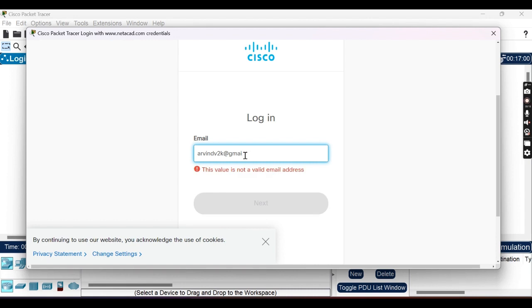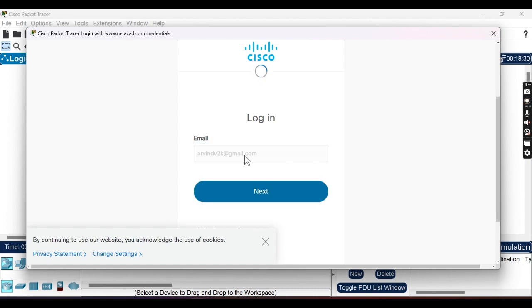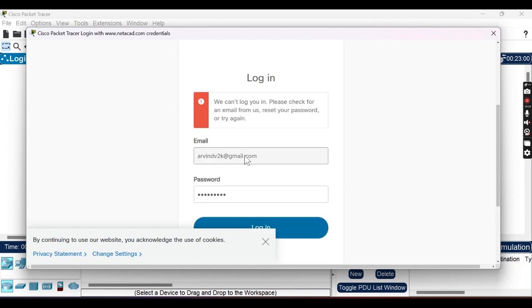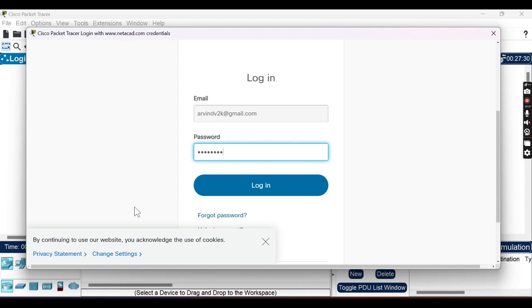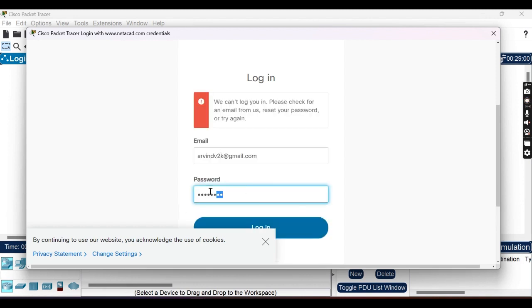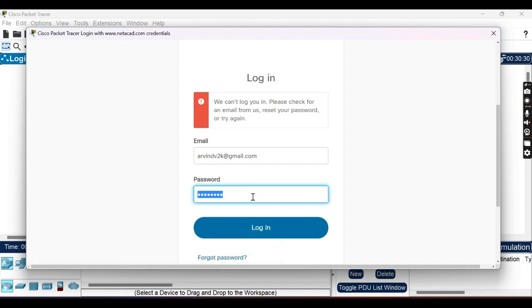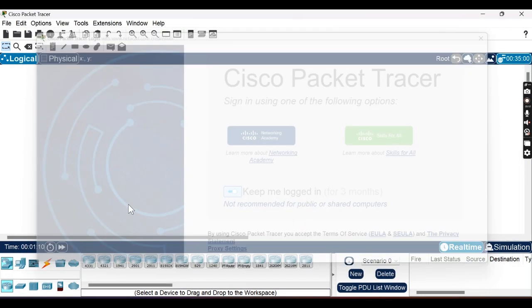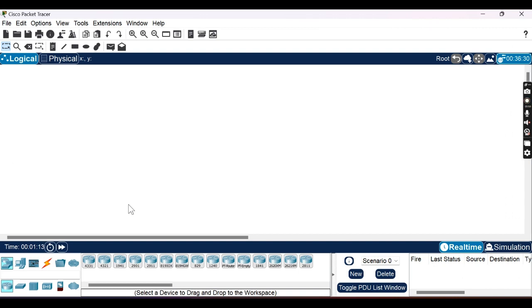My email is here, and I will have to put in my password now. My password is not taking. I'll try a different password. Let me choose. And yes, it is not taking my password. Maybe I have forgotten what the password is. If it is not taking, I will simply reset my password. But let me check. Yes, it is successful. Now Cisco Packet Tracer is opened.